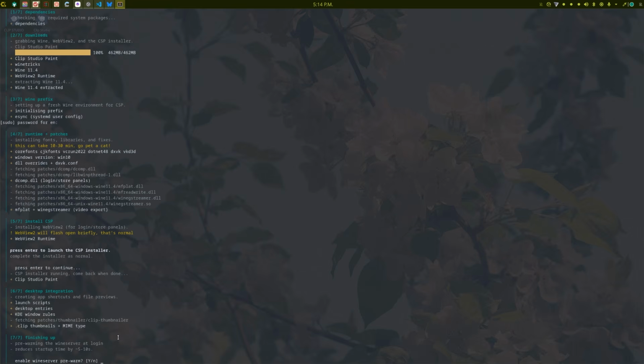The last thing the script is going to do is ask you if you want to enable a pre-warm. And what a pre-warm does is upon login of your computer, it's going to run all the necessary wine stuff so that opening Clip Studio is just a little bit faster. This step is completely optional, but it does make booting up the program faster, so I'm going to hit yes.